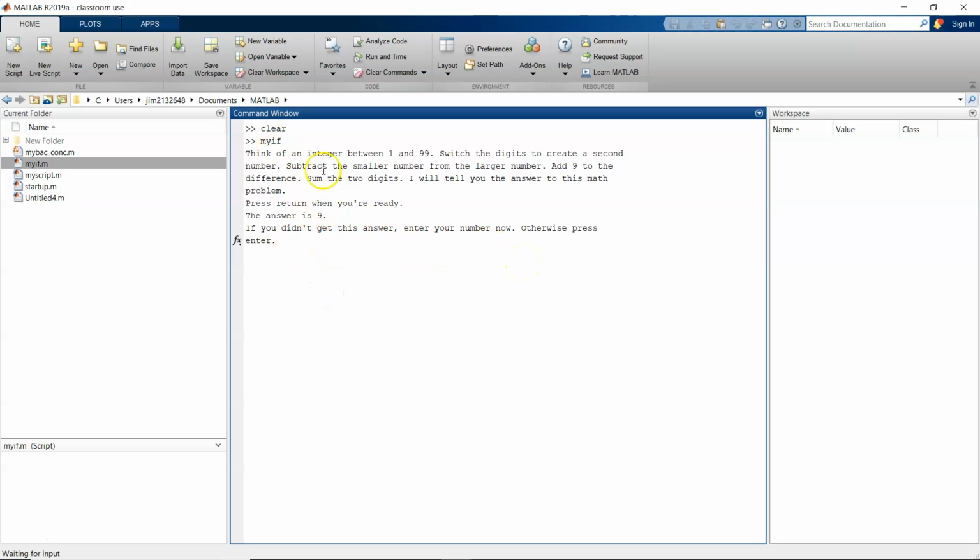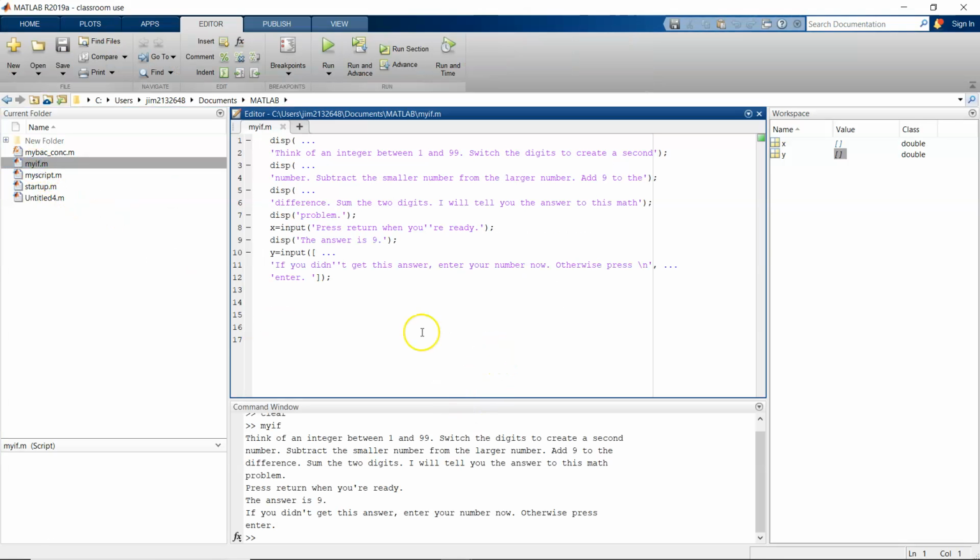Now, if you didn't get that answer going through this procedure, think of an integer between 1 and 99, swap the digits, take the smaller number away from the larger number, add 9, and then add the digits together. And the answer is 9. It's a math trick. Pull that on your friends. So if you don't get that answer, what number did you enter? And that's what we want to ask: if we get something other than 9, what went wrong? So let's take a look at this statement.